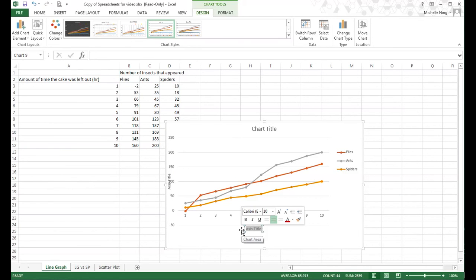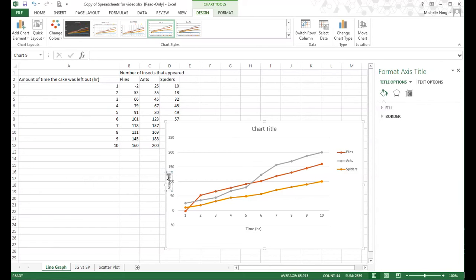So what I want to record on my X-axis is the amount of time the cake was left out. And actually, I'll just label that time in hours. And then on my y-axis, it'll be the number of insects that appeared.